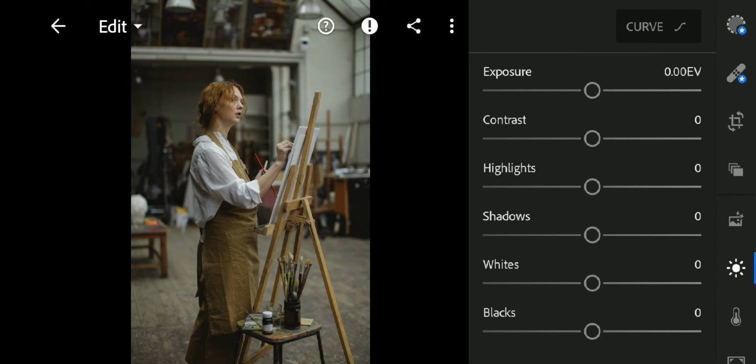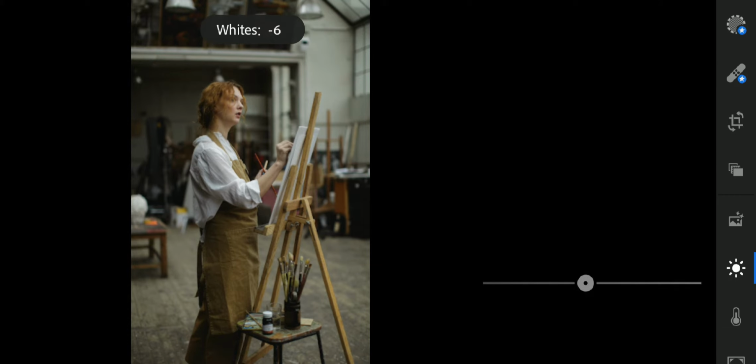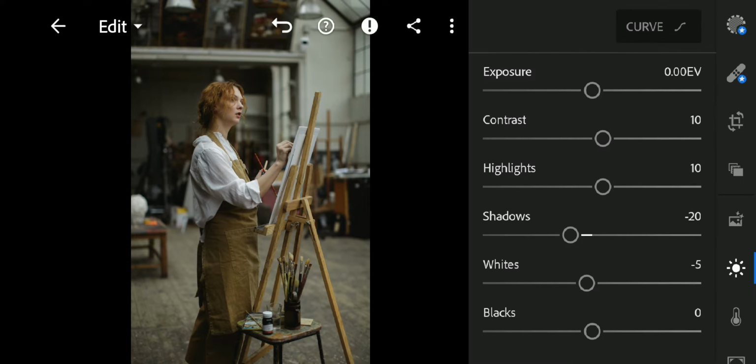First go to Light. +10 for contrast. +10 for highlights. -20 for shadows. -5 for whites. +10 for blacks.